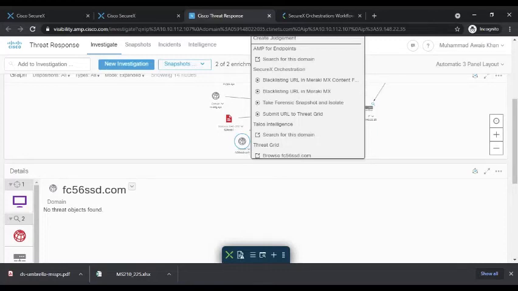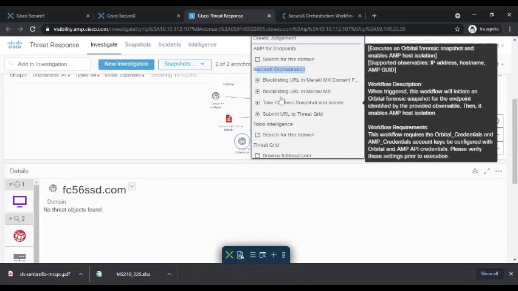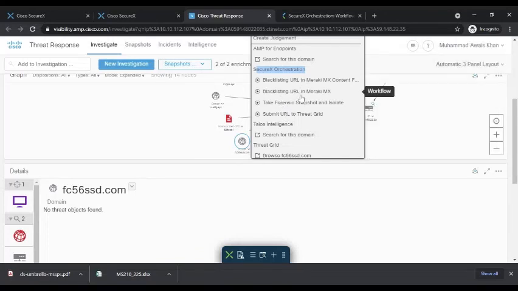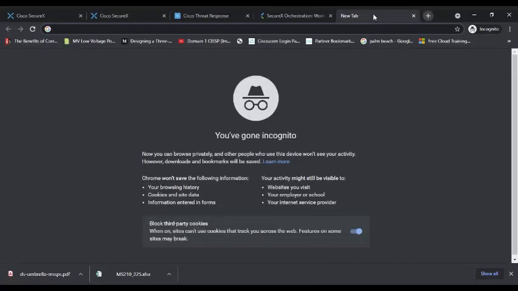So if I click here, I can choose the workflow. Under SecureX Orchestration, I can see all the workflows which I have created inside my orchestration page. These two are custom; I have built them myself, and these two are provided by the SecureX platform itself. Once I click here, SecureX will try to communicate with my Meraki dashboard and will try to put this domain name into a blacklist category. So now let's verify this and go to my Meraki dashboard.